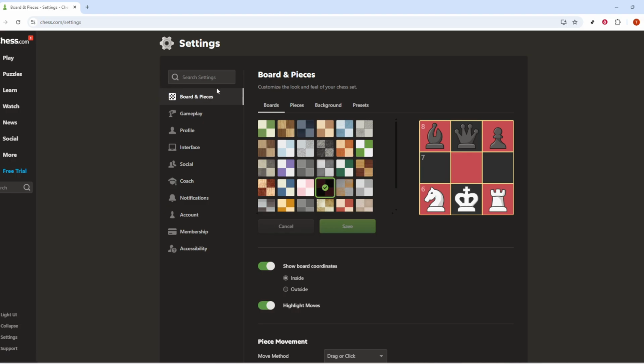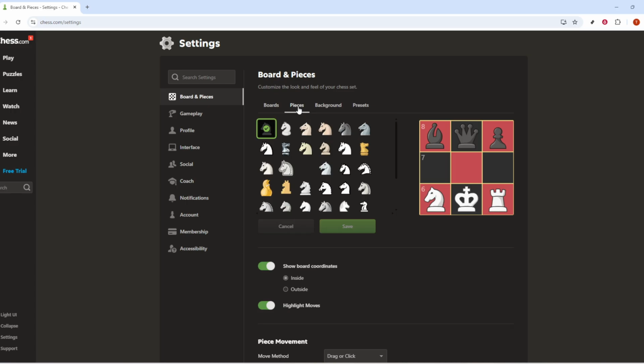If you're already in a game, you don't have to leave the board. Just click the small cogwheel icon, which opens your in-game settings, and then choose the Board and Pieces area from there. Both paths take you to the same place, so use whichever is more convenient.